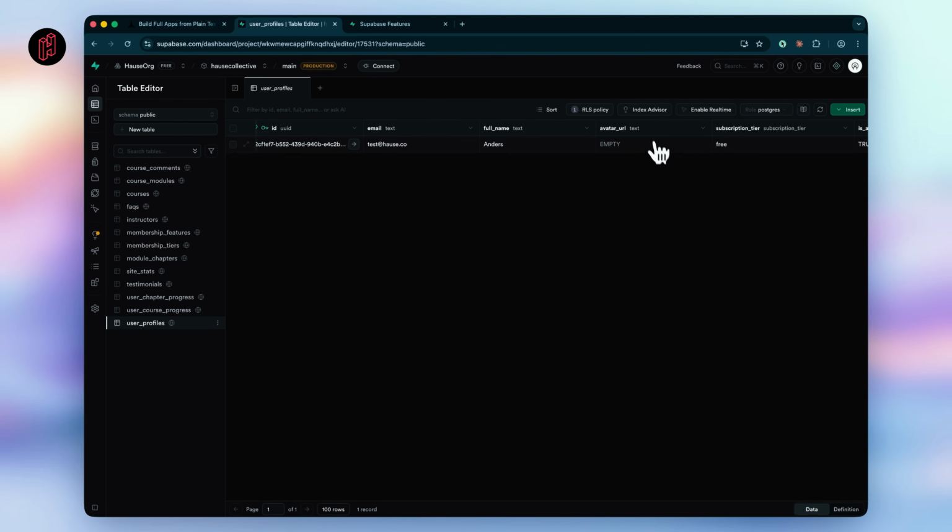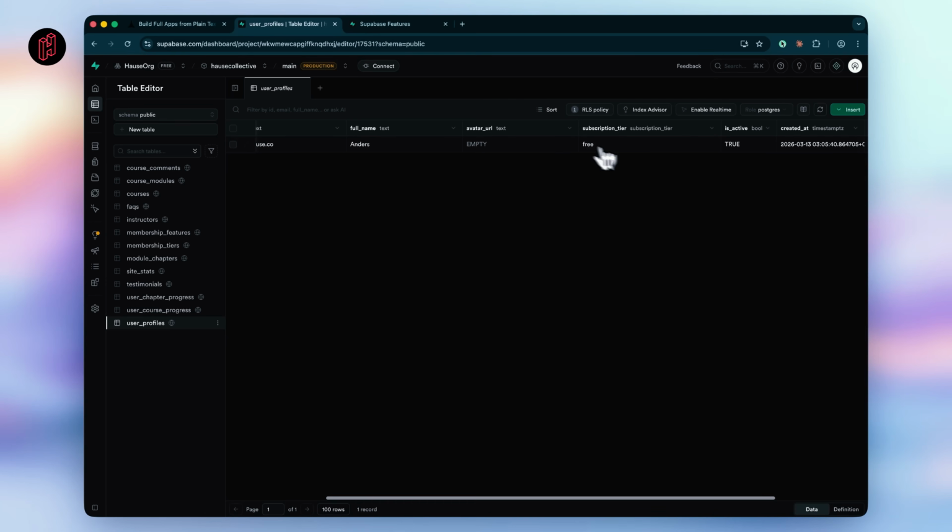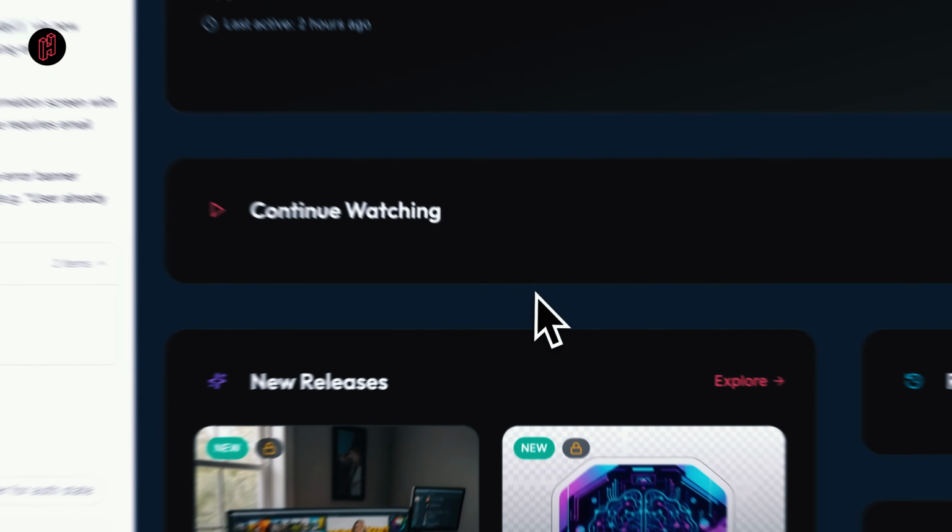It even has support for avatar and all, and which subscription tier you're on. So it brings all the logic from the app as well into Supabase. So yeah, that seems to be working.